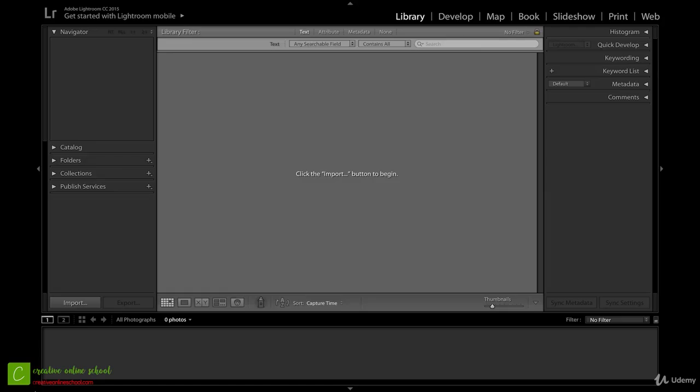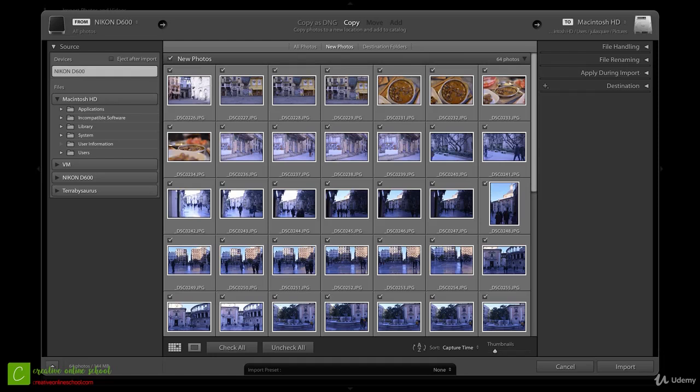In order to use Lightroom at all, you have to import photos to your catalog. Before you can do this, you have to be in the Library module. Click the Import button and Lightroom will open the Import Viewer. Then select your source. Find the folder that contains the files you wish to import by browsing the panel on the left-hand side of the import space.